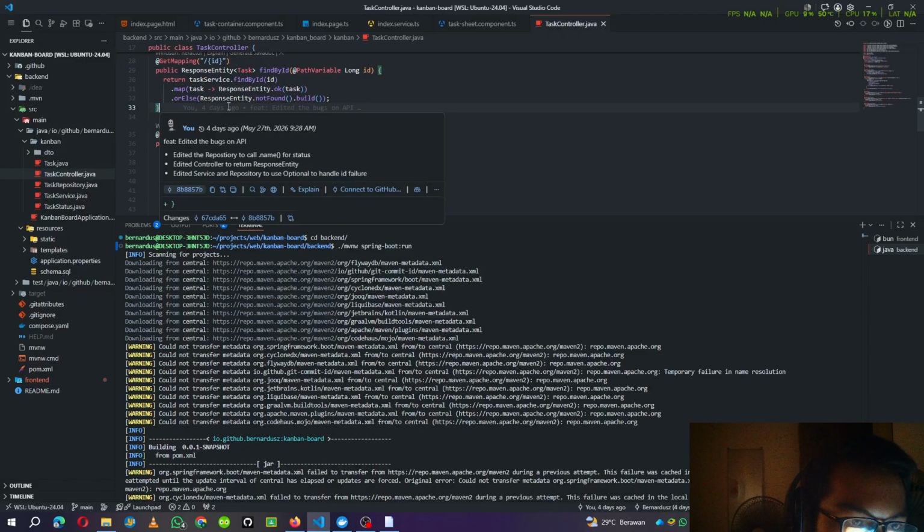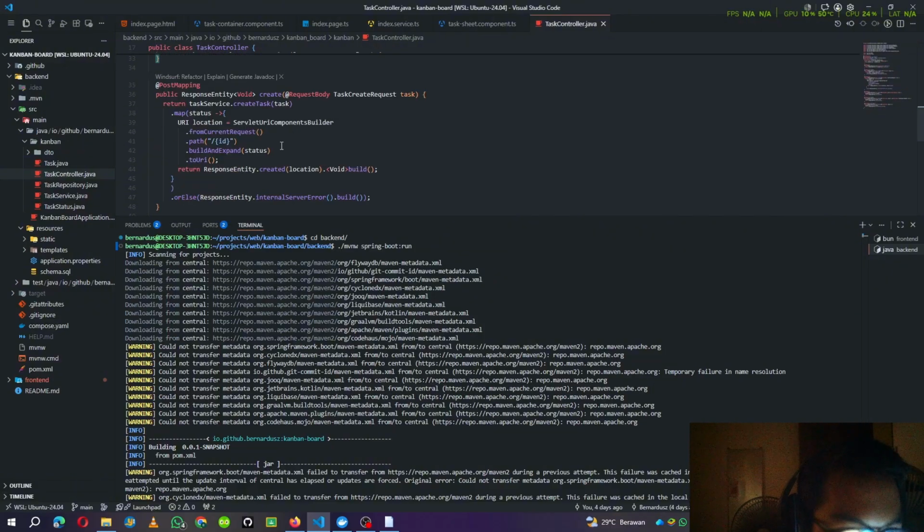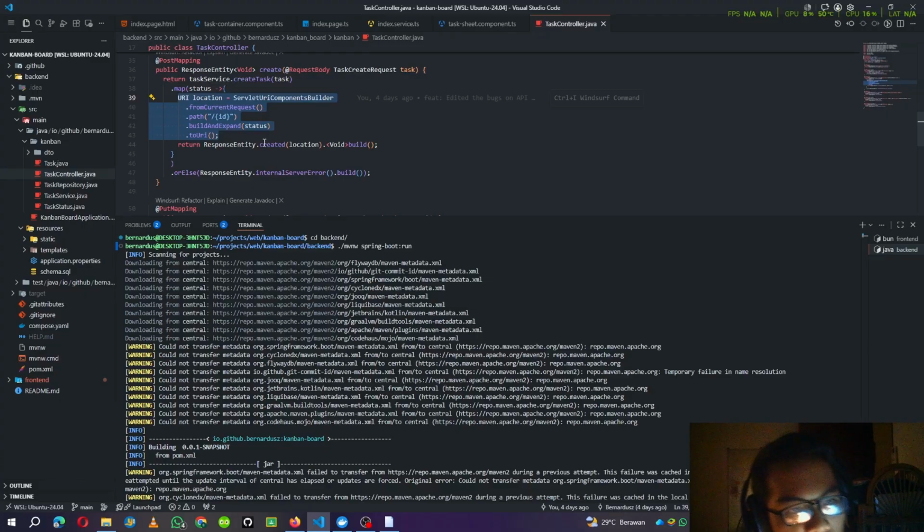If it not, we send not found. For post mapping, 201 actually requires you to send the location of the data. So this is why I need to use URI from current request path ID build and expand to URI to send it to the front end.